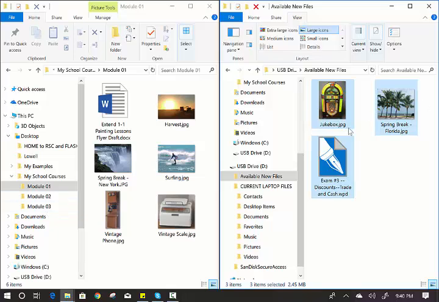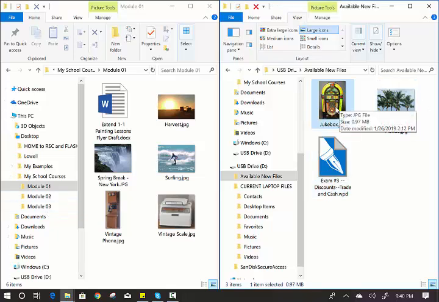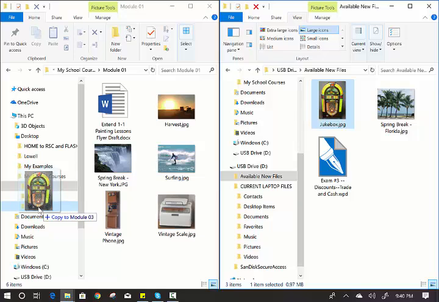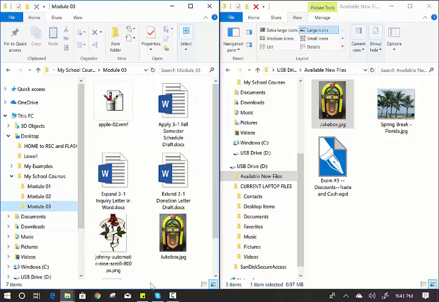Okay, now let's say that I want to take Jukebox from the available new files on Drive D and copy it over to Module 3. So all I do is left click, going from Drive D back over to Drive C, and drop it right there in Module 3. And so Jukebox stayed on the D drive under available new files. And now let's look at Module 3. And we should see Jukebox right there now. There's a copy of it.